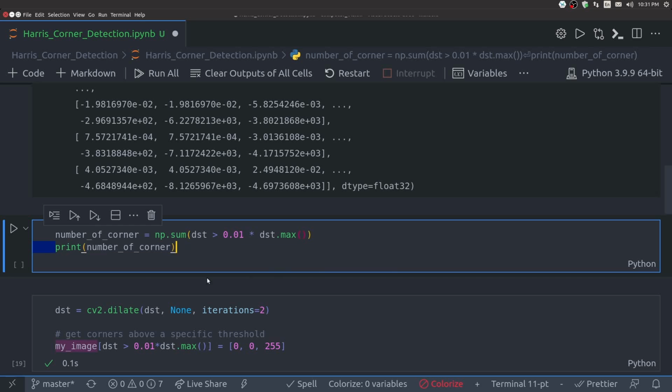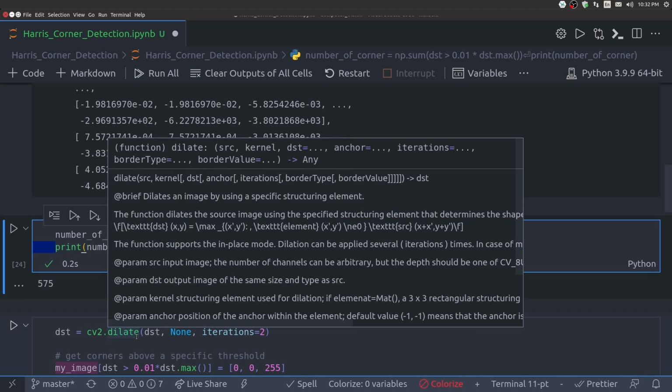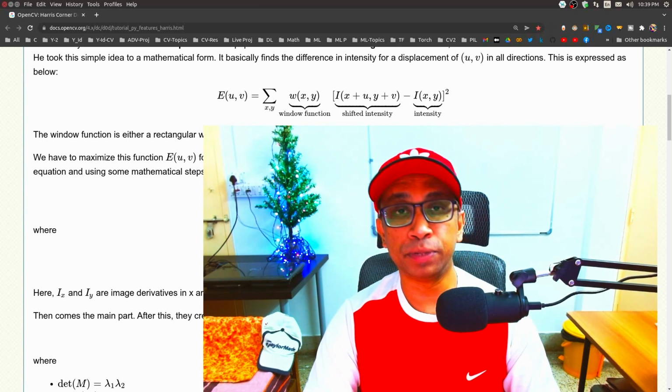Sorry, actually that is not 3679, because this dst variable was already modified below, so I have to run the whole notebook from the beginning. I can actually use this facility of VS Code, execute above cells, and then I run this cell, and that will give me 575. So this is the number of corners above this threshold, and this is before applying the dilation. That pretty much wraps up this video.